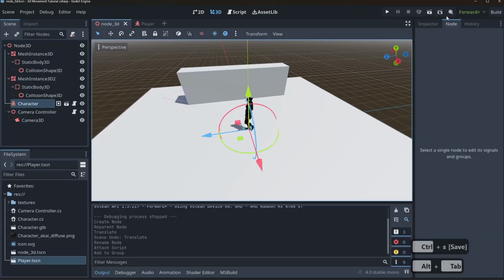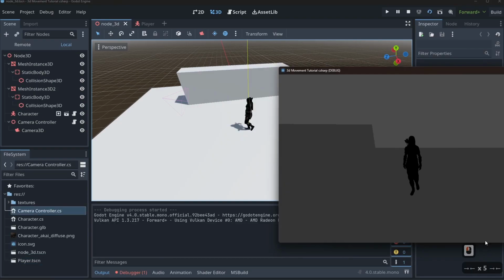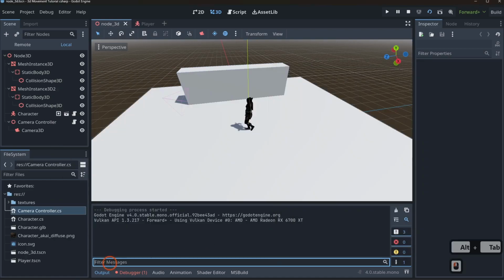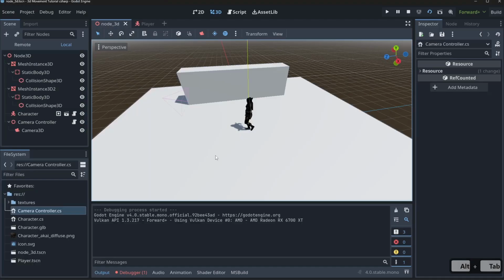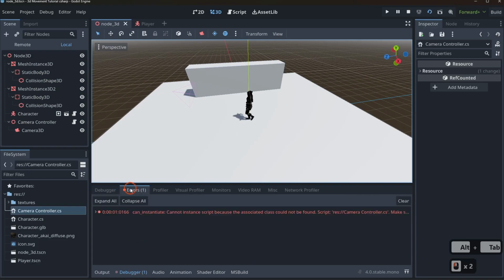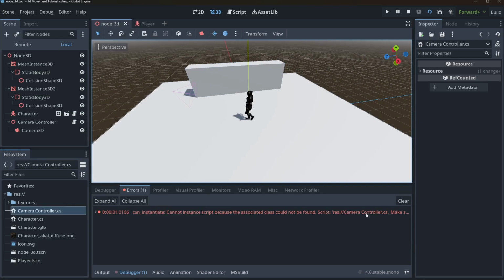So now if we hit play, you can see that it didn't work. Well, why didn't it work? It should have worked. If you look, we have CameraController, we have our script here, which has CameraController, and we have our stuff. Well, here's the reason why it didn't work. If we look at our debugger and look into errors, you can see: cannot instantiate script because an associated class could not be found. Script res://Camera Controller.cs.